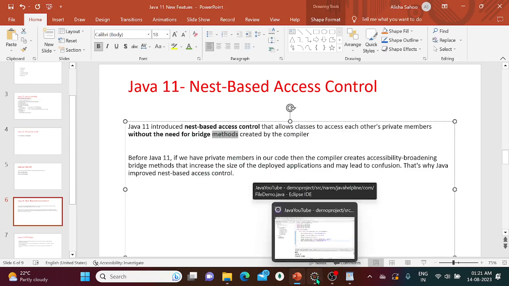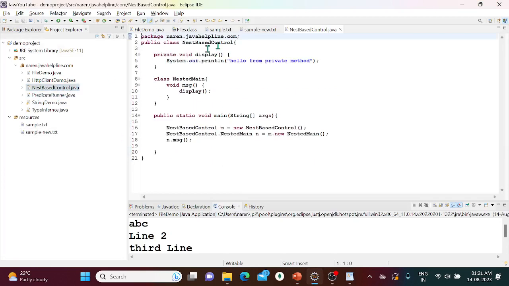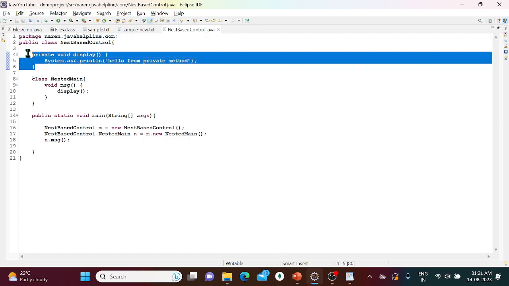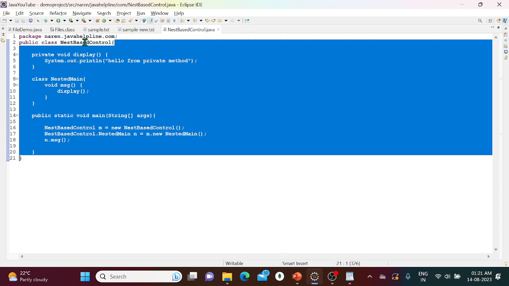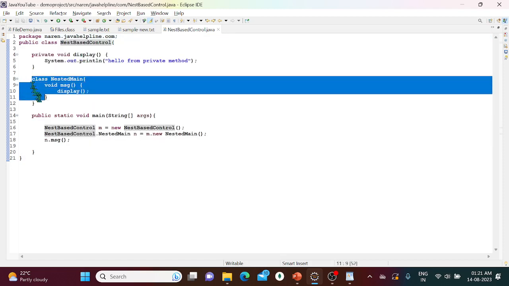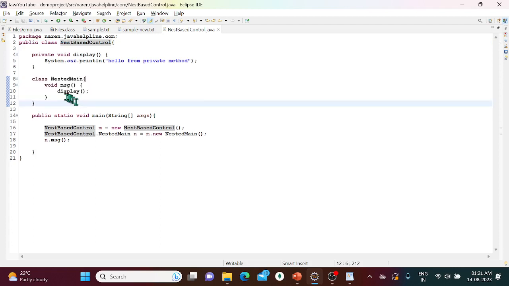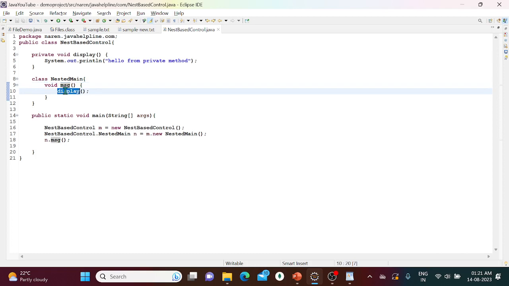I will show you that example. Already there is a program. You see this program, there is a private method. This private method we want to call in an inner class. This is a class for nested based control. Inside that we have a class, this is the inner class. Inside that inner class I am calling this display method. Another method known as message is calling this display method.